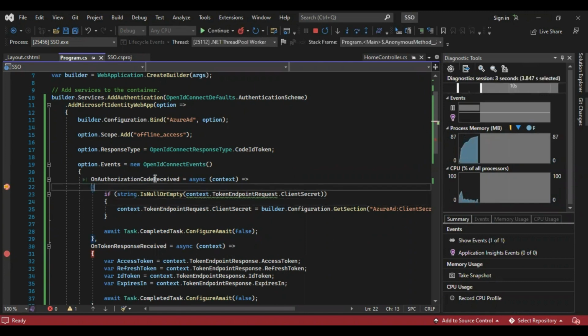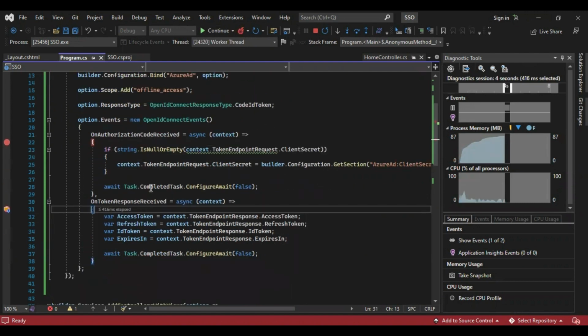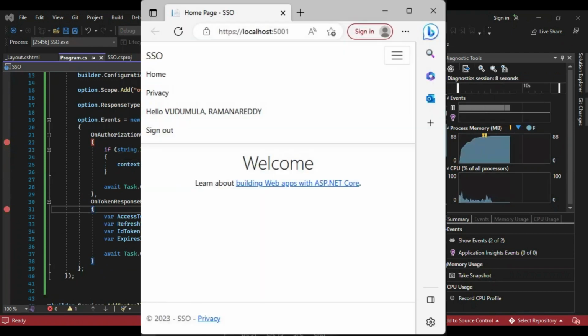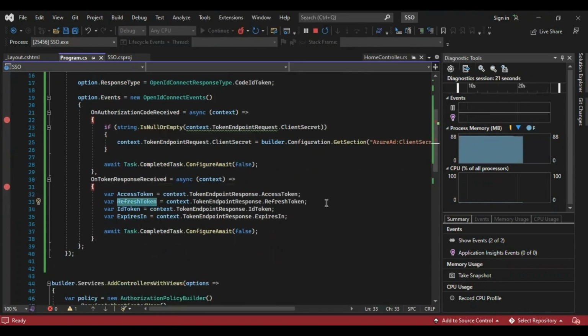Now the authorization code received event is triggered, and immediately the token response received event, which means the request went successfully and the token is generated. If you want to see the request token, you can see it as well. Now I'm able to see the claims and everything read from my AD. You can use this request token in a cache or whatever mechanism you are using for login.